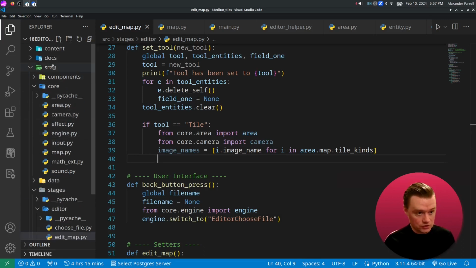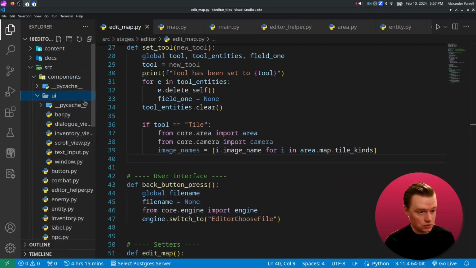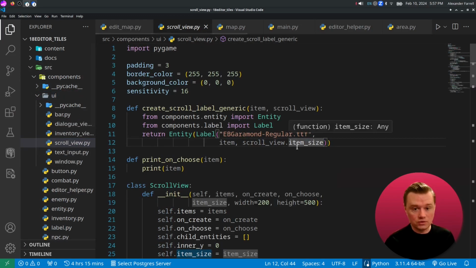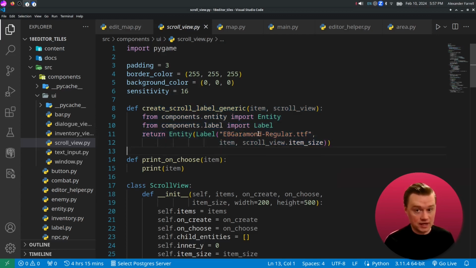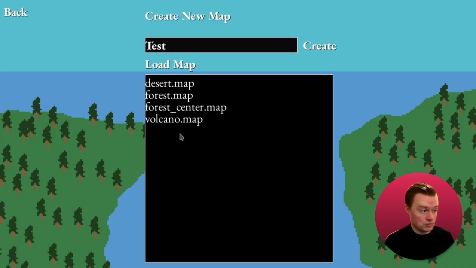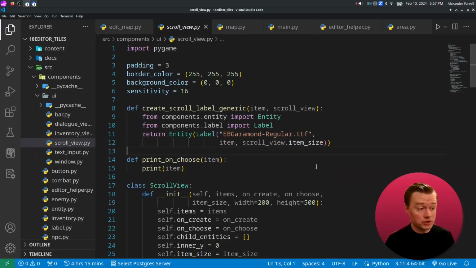Go ahead and go to source components. We'll go to UI, and then we'll go to scroll view. This function right here, as a reminder, creates a bunch of labels like text for our scroll view. To show you what I mean by this is the result of that. It creates a bunch of text like desert map, forest map, volcano map, etc. I think it would be really nice if we had a similar function that just creates sprites for all of that. So you could have a bunch of images that you pick from.